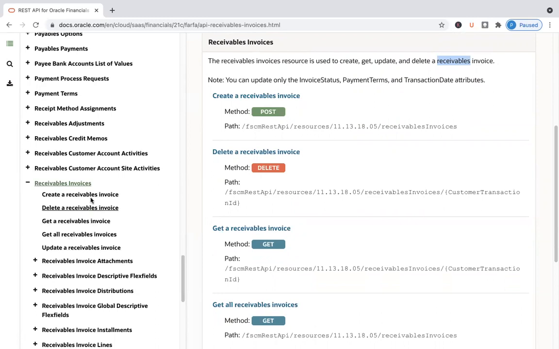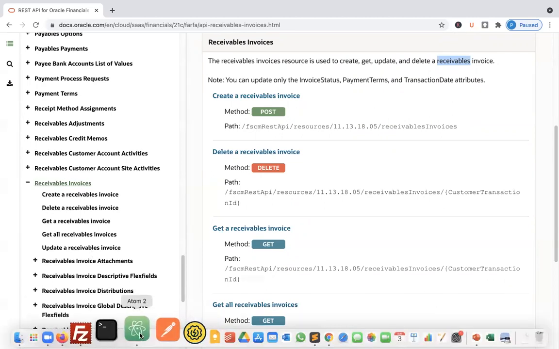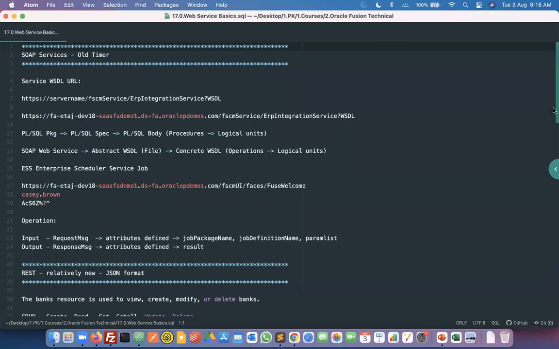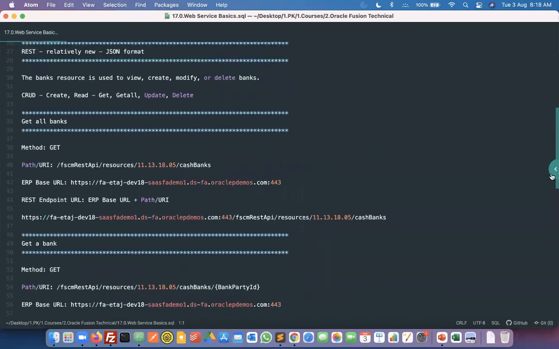And what will those endpoints help you with? They will help you to perform CRUD operations. What do we mean by CRUD operations? It stands for create, read, update, and delete. And when you want to read the data, you can read a specific transaction, or you can read all the invoices. You can read a specific invoice, or you can read all the invoices.